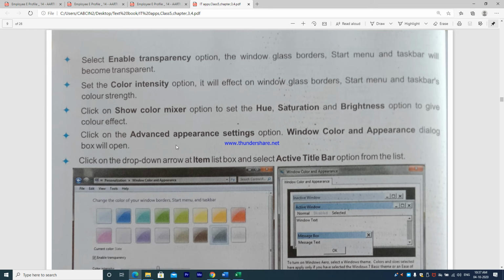Select the enable transparency option. The Windows glass border, start menu, and taskbar become transparent. Transparent means you can see what is there beneath the start menu. What are the files, what are the folders, various icons, which you can see through this window. Set the color intensity option. It will affect the Windows glass border, start menu, and taskbar's color strength.